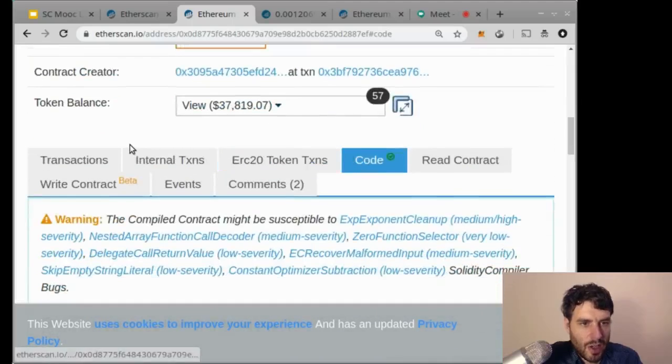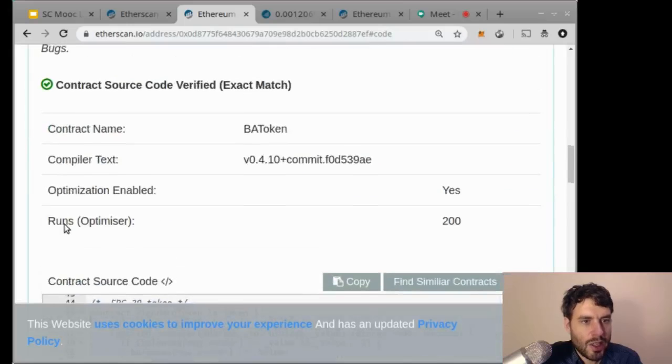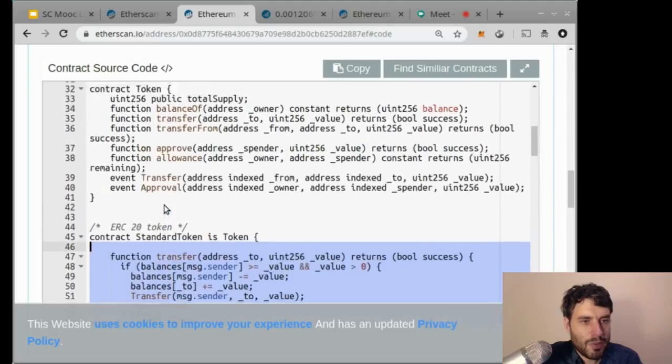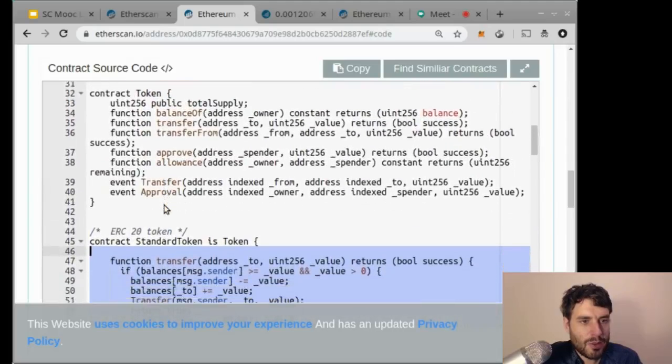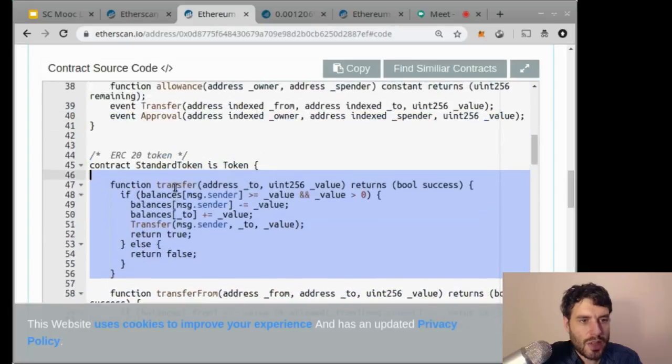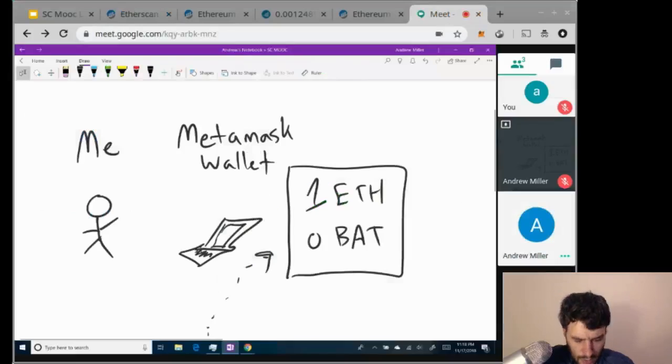It actually is a contract. It has some code available. If we go and look at the code, we'll see that it looks like an ordinary ERC20 token. It defines the ERC20 token standard and has the implementation of it. So in this scenario, we start out with me having one Ethereum, but no basic attention token.